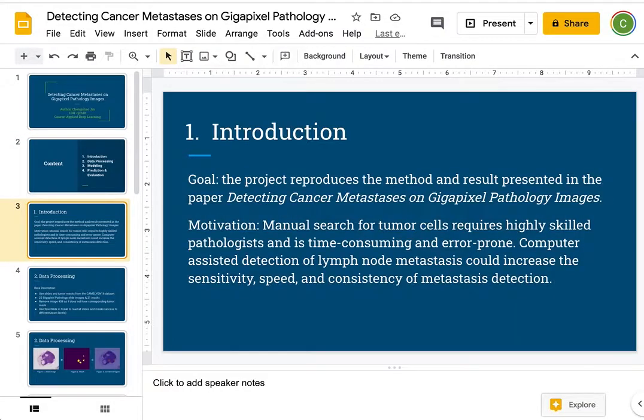So first, the goal of this project is to reproduce the method and result presented in the paper Detecting Cancer Metastasis on Gigapixel Pathology Images. And we can see from the paper that the motivation of this method is that manual search for tumor cells requires highly skilled pathologists and is time-consuming and error-prone. In contrast, computer-assisted detection of lymph node metastasis could increase the sensitivity, speed, and the consistency of metastasis detection.